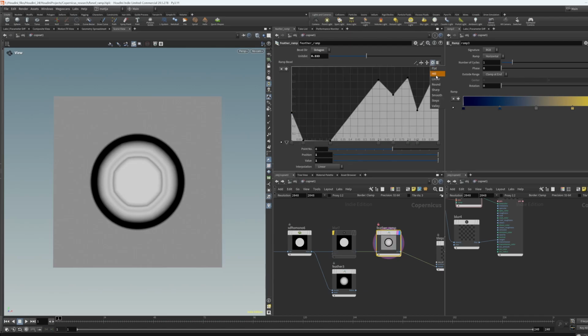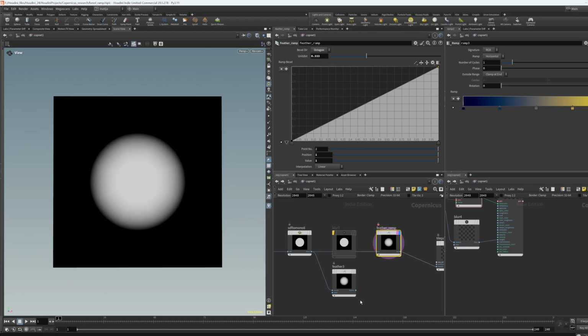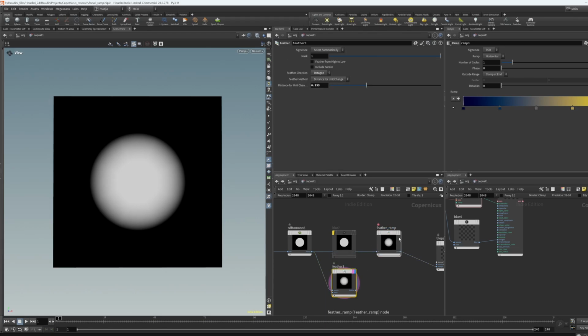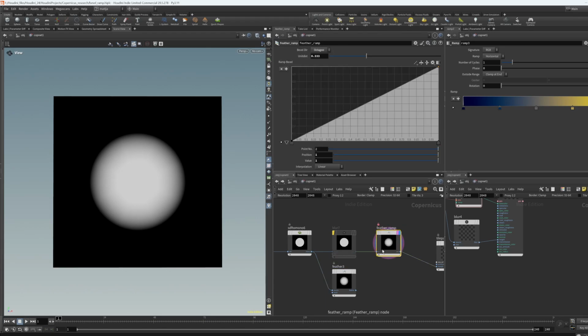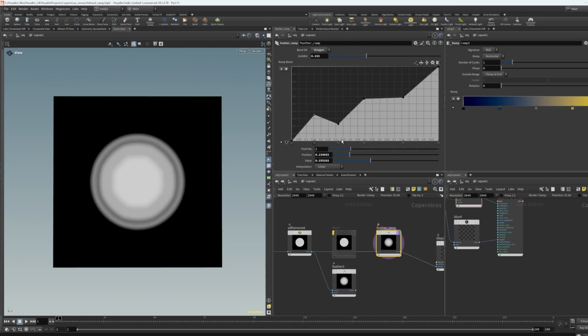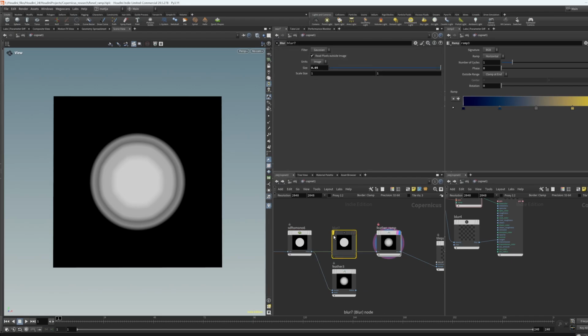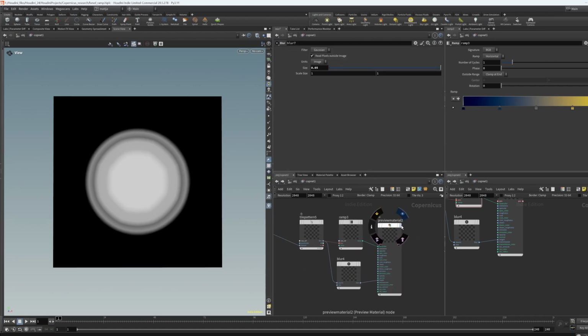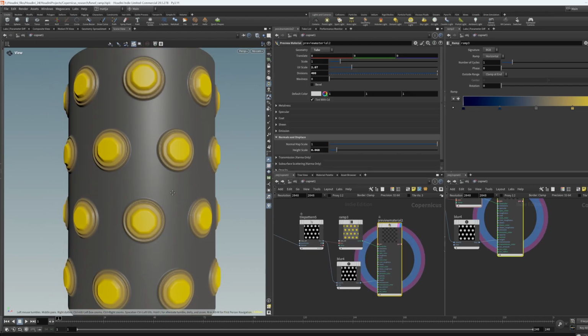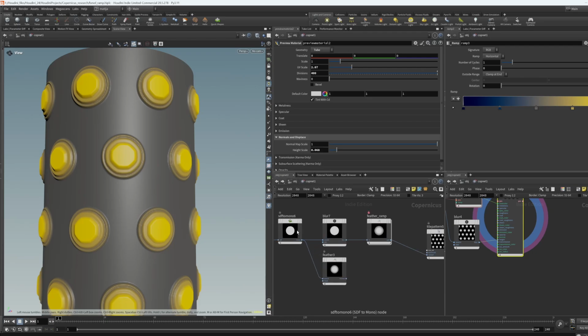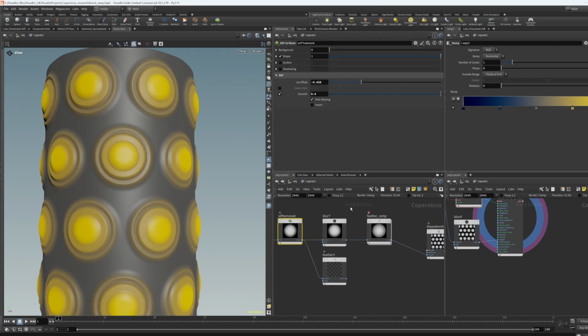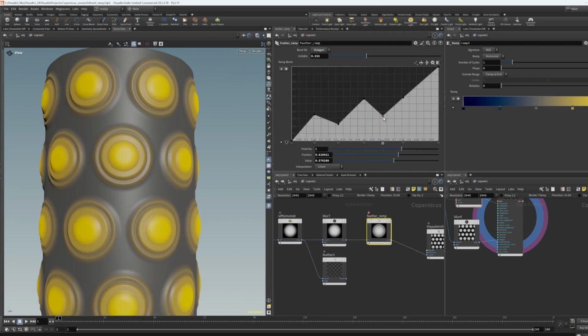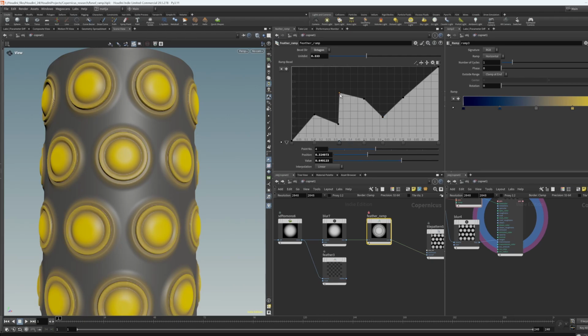So as you can see, you will get just the exact effect, but with modifying the ramp you can create something much more interesting. And yeah, so we can have an effect like this, and we can play as much as we want with this ramp.